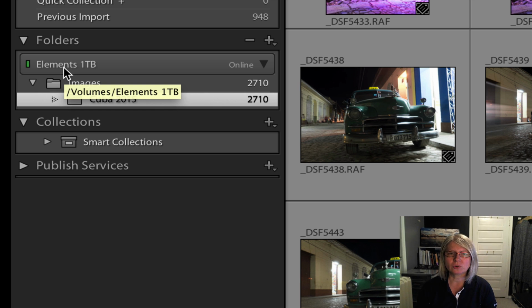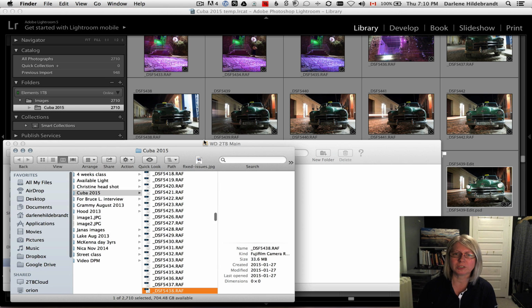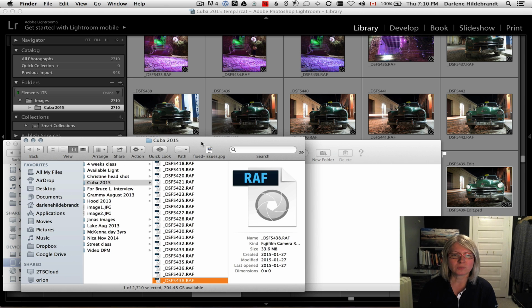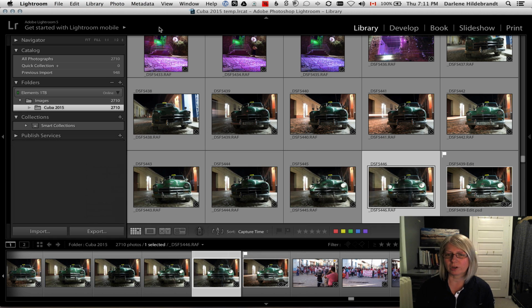Okay, so Lightroom is great in that it shows you where your files live, and if you ever lose them, it's really easy to find them. You can just right click and say, show me where it is in the library, or show me where it is in Finder, or Windows Explorer if you're on Windows, and there are your files. So it's really easy to find your files once you have them in Lightroom. It's a great archiving and searching program as well as processing.